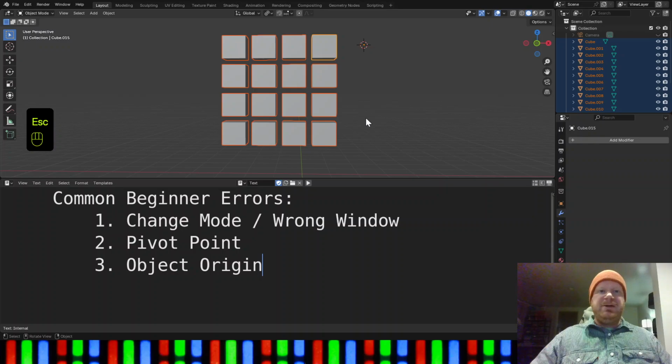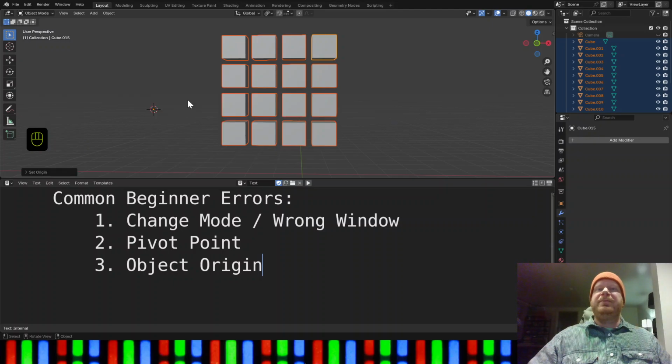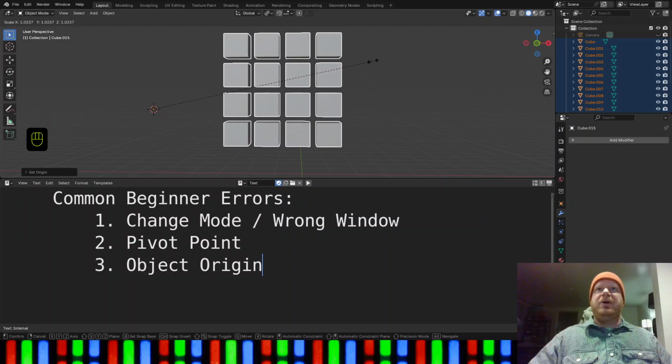That might not be what I want, and so the way to change that is to change where this object origin, or this little orange circle, is over here. If I hit shift and right click, I can move my 3D cursor over here. Hitting spacebar will give me the option to set my origin to 3D cursor. Now you can see that the origin is over here, and scaling the objects will scale based on that origin.